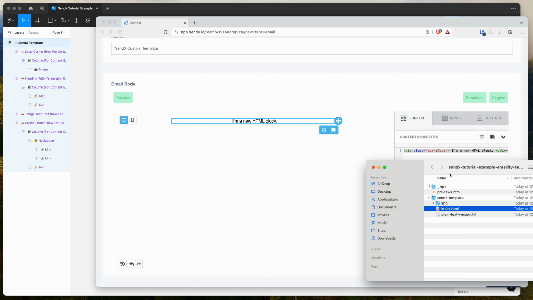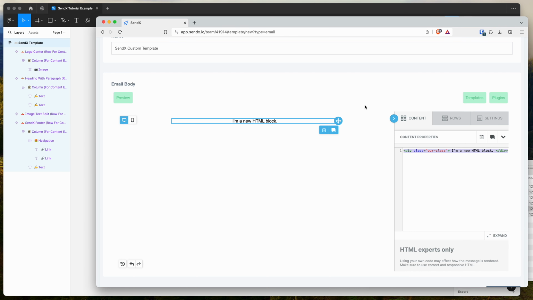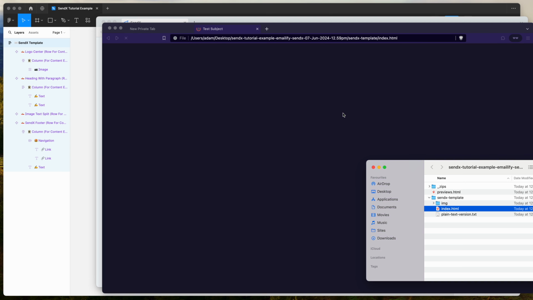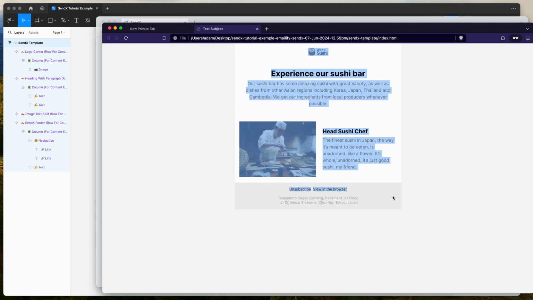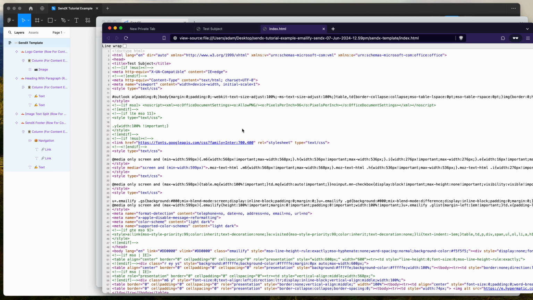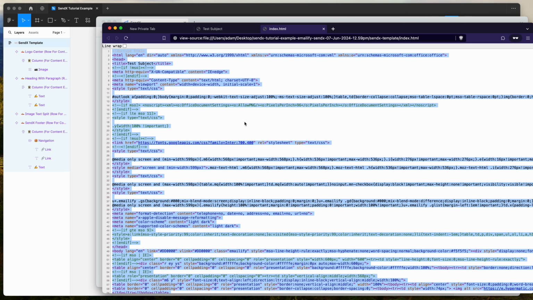The quickest way to get the source code for that is just to open up a new browser window and drag and drop your HTML file in there. You can see that's loaded up our preview here. And all you need to do is right click anywhere in the body area here, click on the view page source item, and then you can copy and paste all of this to your clipboard. So I'm just going to select all of that and copy it to my clipboard.